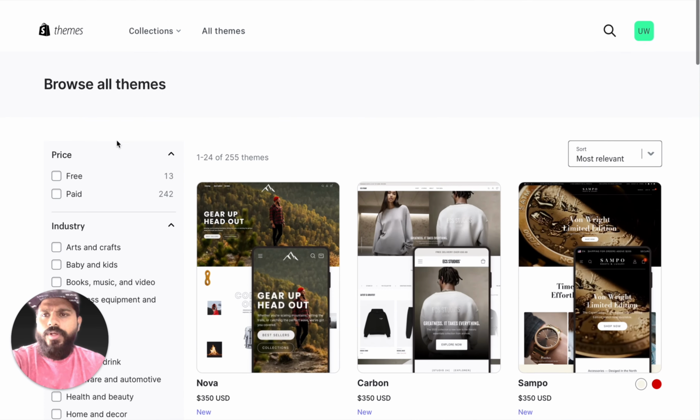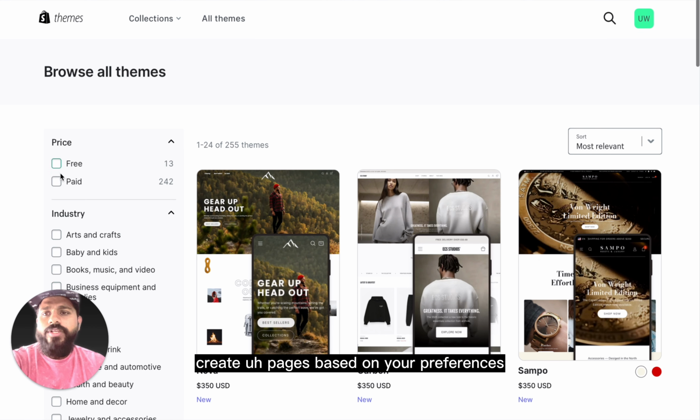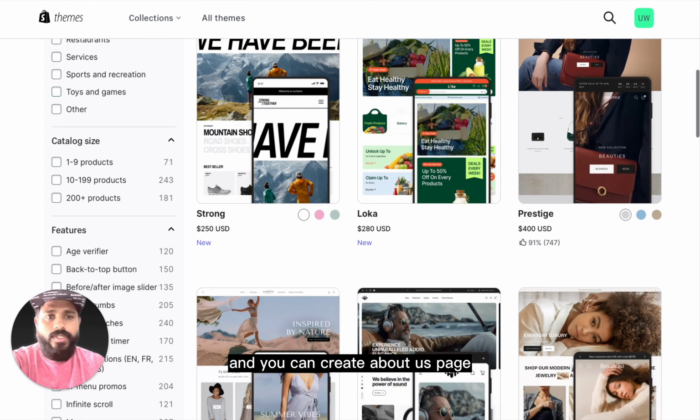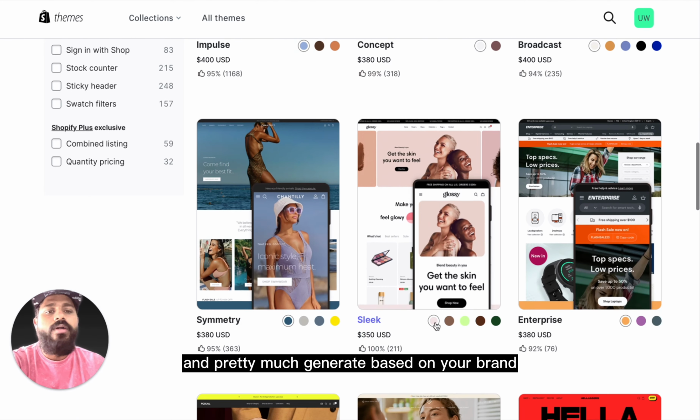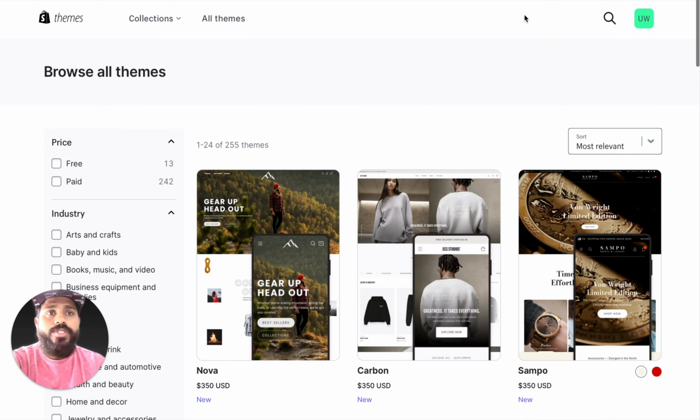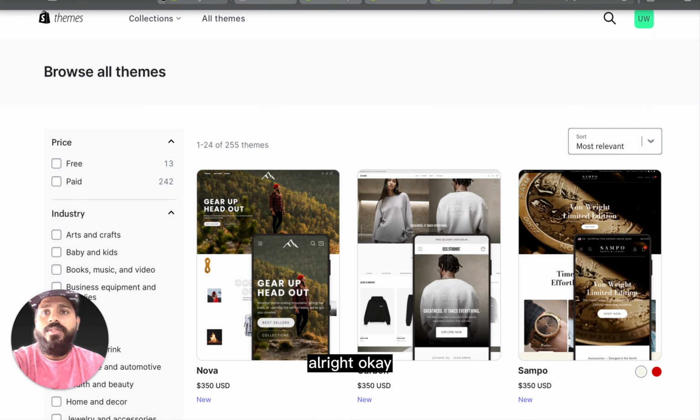So you have the filters on the left side. There are 13 free themes, and also you have 142 paid. Based on different industries, you can choose it, and it pretty much shows you, or you can go and preview it. And then if you're willing to purchase a paid theme, you can just purchase it and then publish it, right? That's simple.